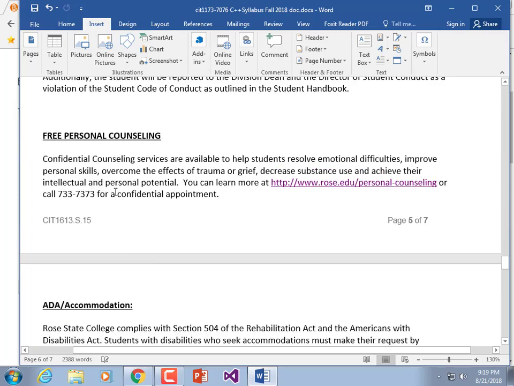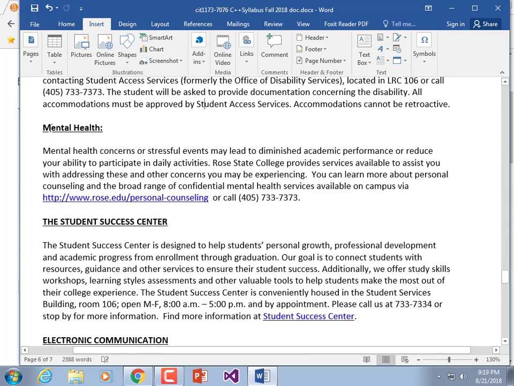Now, looks like there's two different sections here. This is just the free counseling one, again, worded differently. Mental health concerns or stressful events may lead to diminished academic performance or reduce your ability to participate. Yeah, so if stuff's going on, if you're finding it overwhelming, go ask for help. It's free. What do you have to lose?